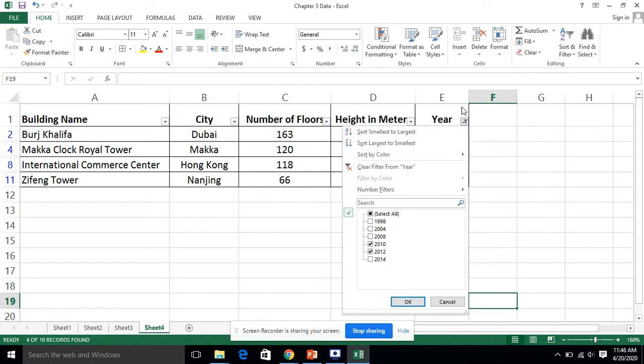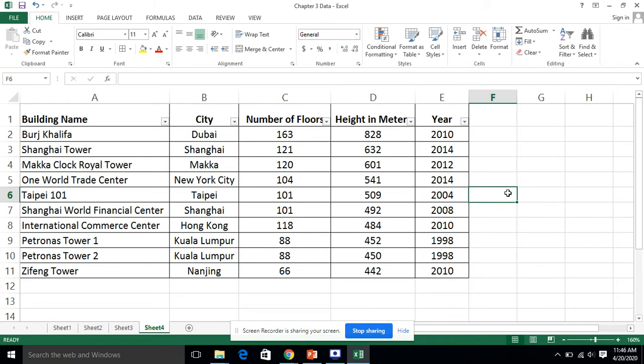How can we remove this filter? We will click on Select All. Select All means just leave it and show all the records. So it is going to show you all the records. It depends on us.